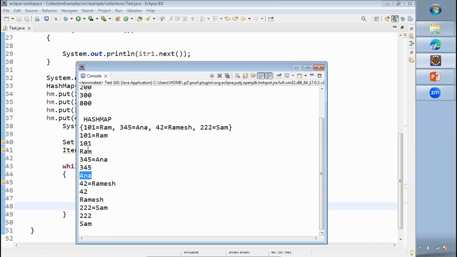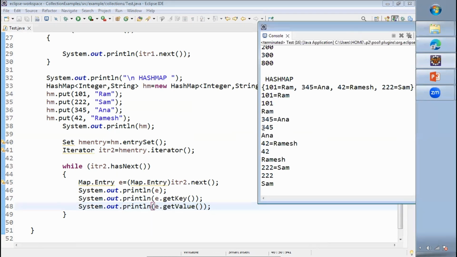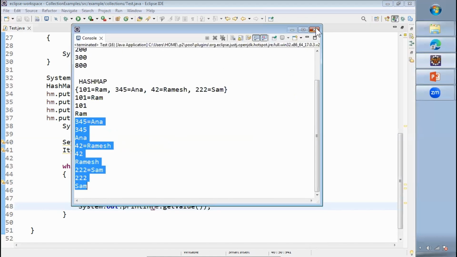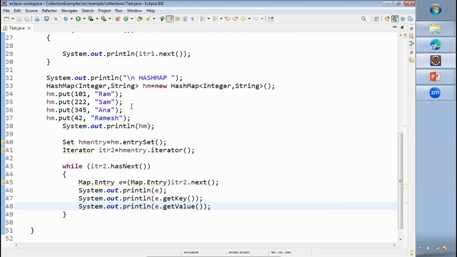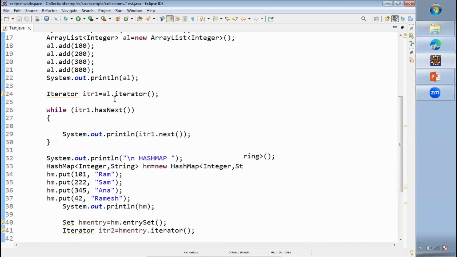Because I'm using the loop, we get key, value, and then together the entry, e, key, value, and the entry. So we are getting entry, key, and value, repeatedly. So using iterator, this way we can traverse or retrieve the elements from the collection objects. Next, we will be seeing ListIterator.